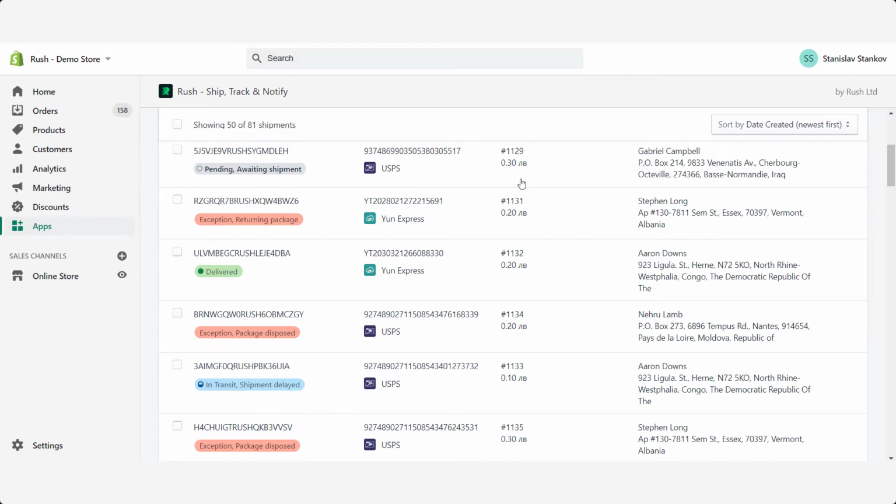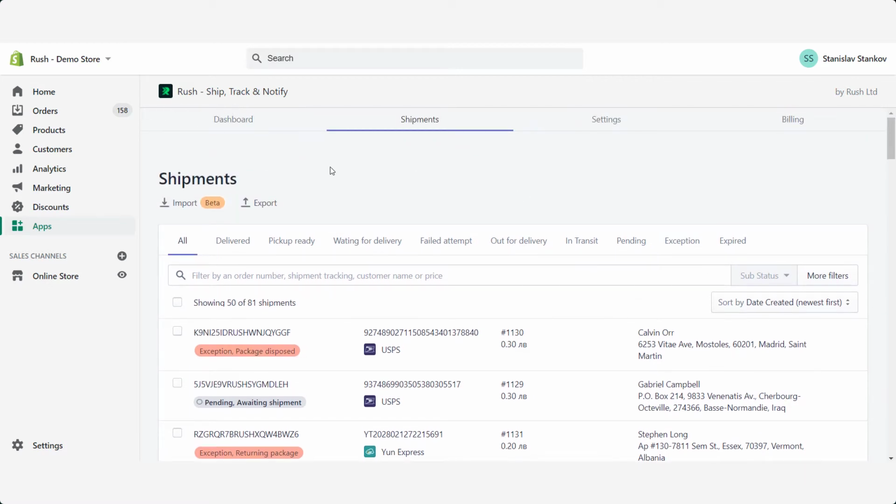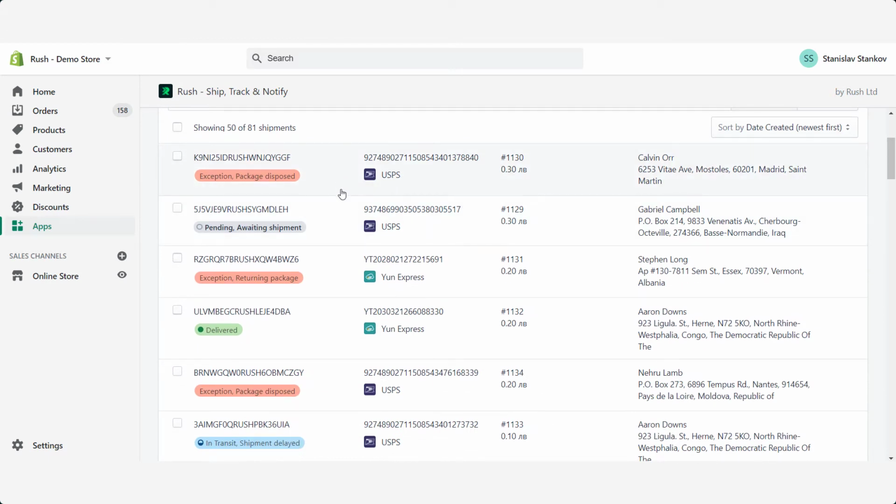Okay guys, before you start setting up your Klaviyo email notifications using the flows functionality, first and foremost, go to your Rush application, go to the shipments, and make sure you get familiar with the statuses and substatuses that your shipments are currently getting on a daily basis.